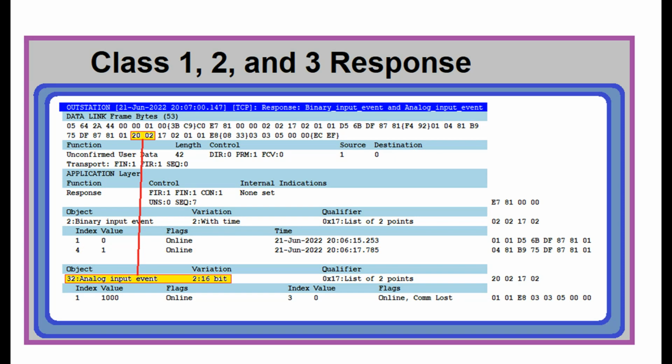It starts with hex 20, decimal 32 for analog events, and variation 2 for 16-bit. The qualifier and range are the same as for binary events, specifying 2 events, each with a point index prefix.